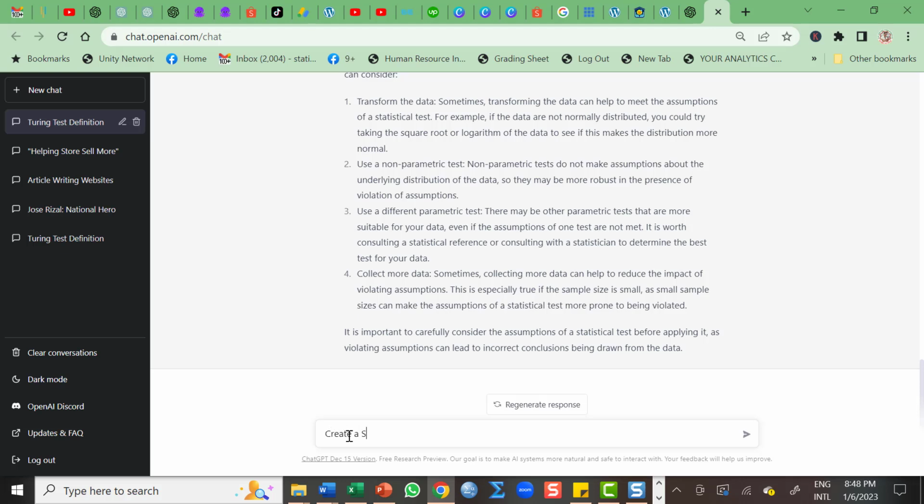Create a script to build logistic regression in Jupyter Notebook, in Python.